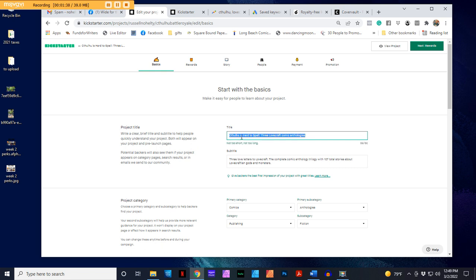And the goal of this, you can see this is title, subtitle, is to use all 60 of these characters and fill them with as many keywords as possible without it sounding like gibberish. So for this campaign, the keywords that we focused on were Cthulhu, Lovecraft, comic, and anthologies.